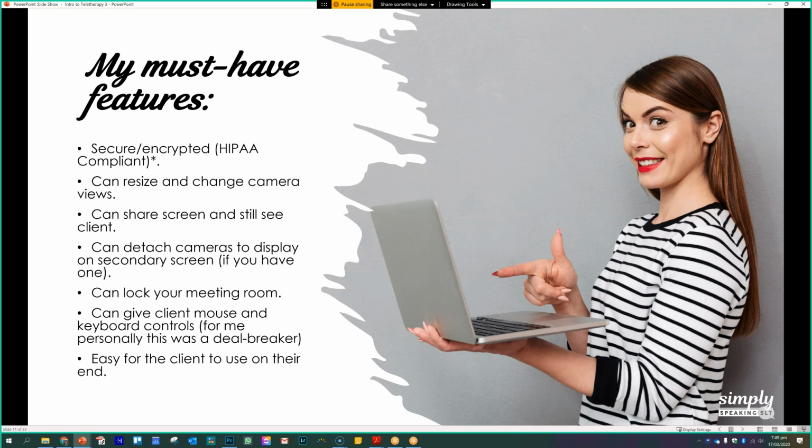Something I'm going to say about this, for example, Zoom. Zoom has different levels. The free version of Zoom and even some of the lower paid versions of Zoom are not HIPAA compliant. It's the $200 a month one that's HIPAA compliant. So just don't get caught out that way.